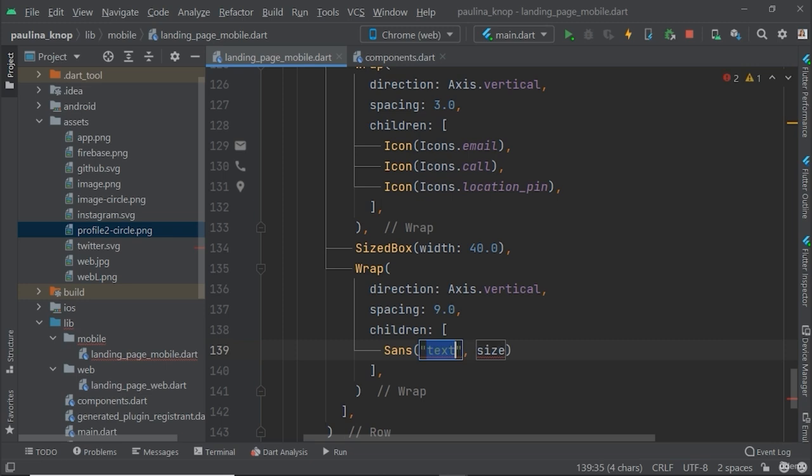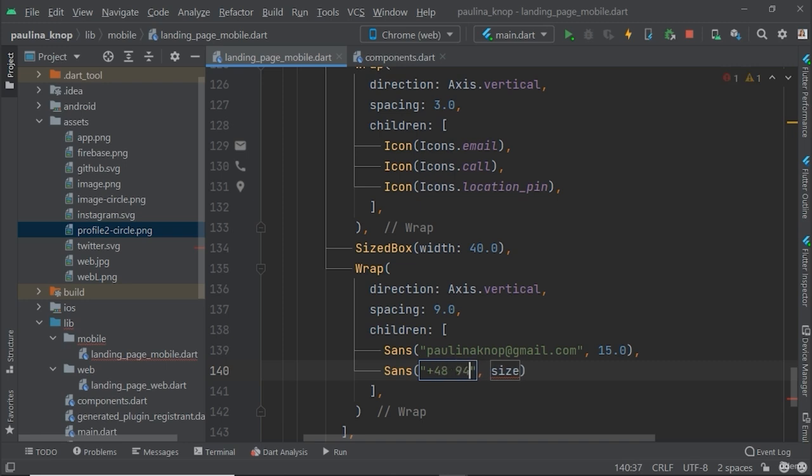That is to say, paulinaknop@gmail.com with a size of 15.0. Next, let me call the Text again, and I'm going to put a phone number here, and give it a size of 15.0 as well.